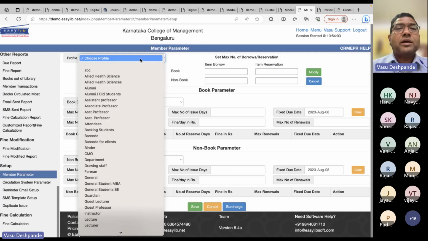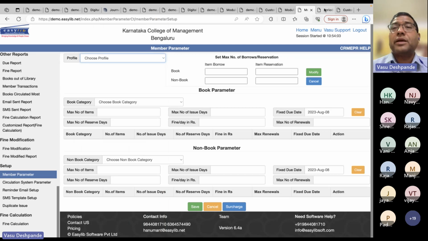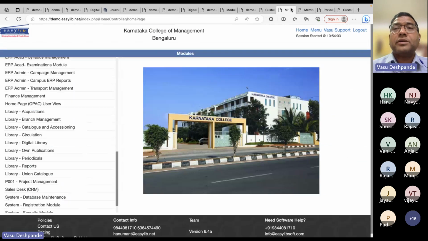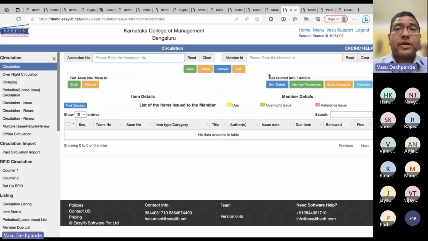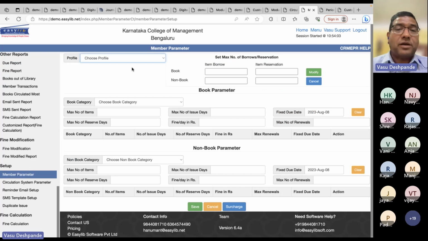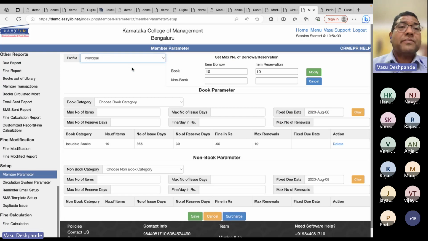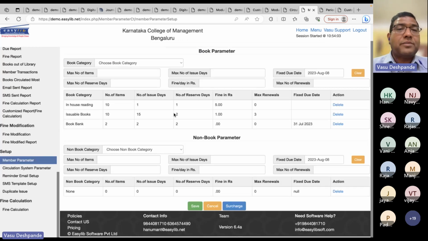If I go here, I'm a student, I believe. I'm not sure who I am in this periodicals. Let's search here in the circulation. So if you get this problem saying that somebody is not authorized to borrow, okay, I'm a professor. Good. So now professor setup has not been done, so I click on professor. He is authorized to borrow 20 on all these books.